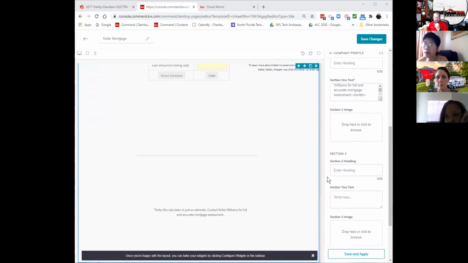Now, this is where, if I remember correctly, where it says section 1 image, you're going to have to delete the image that's there. There's a placeholder. Delete it. Just hit the trash can. Yep, hit the trash can. It removes it. Okay. And the same thing with section 2 image.